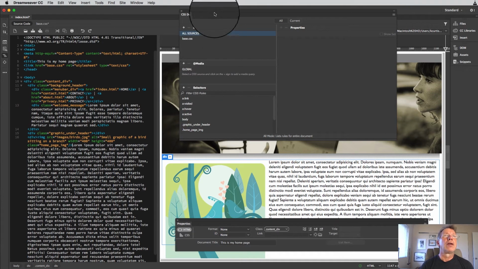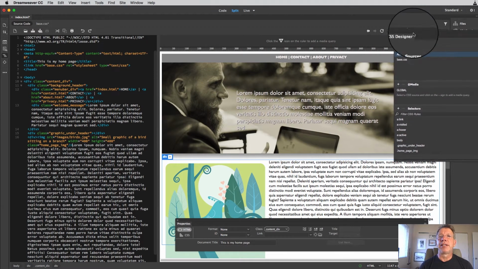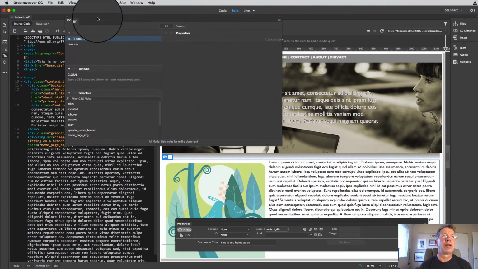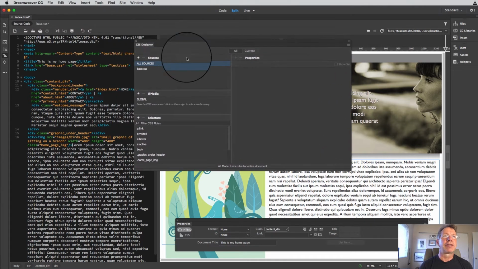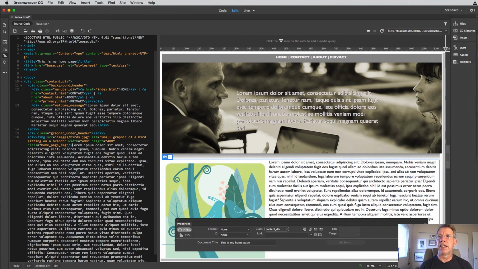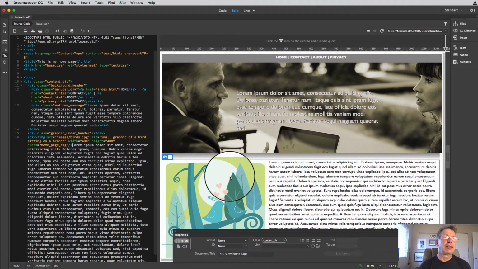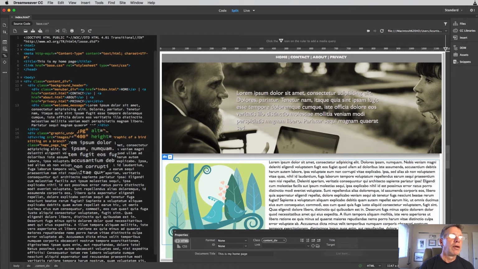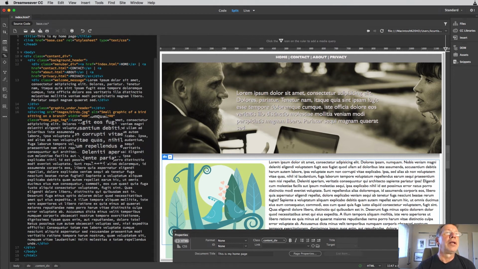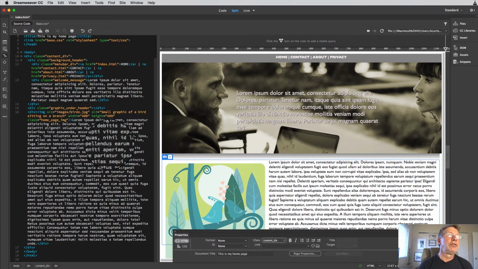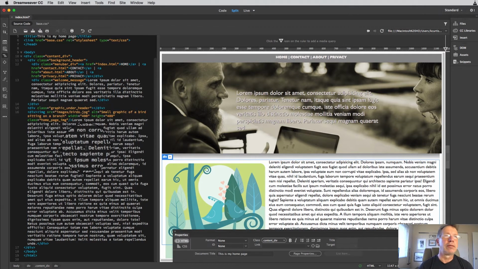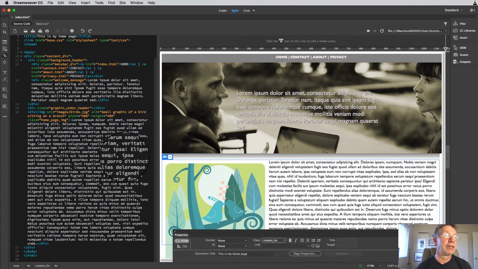Okay, now what we want to do is break the text up a little bit. So I'm going to move this out of screen. It's there, I know you can't see it, but I want to be able to see what I'm working on. I'm going to drop this down a little bit. Okay, next thing we're going to do is make some modifications to the way the type is organized.